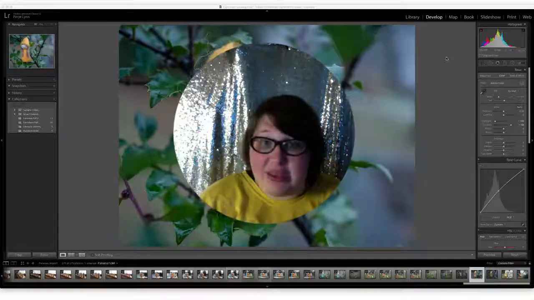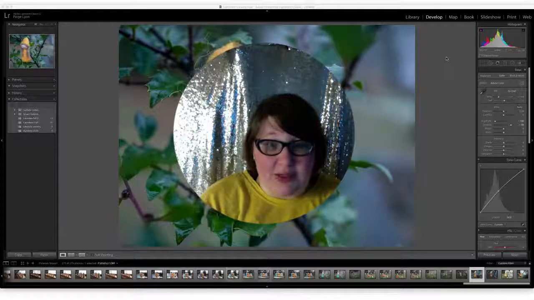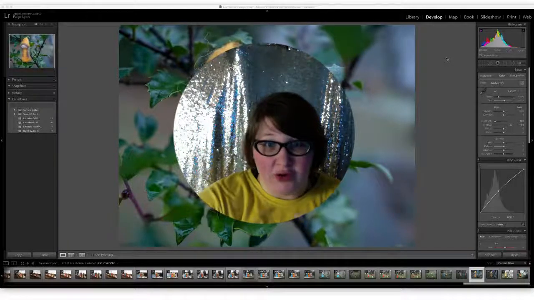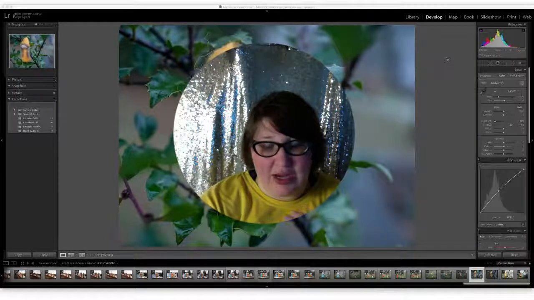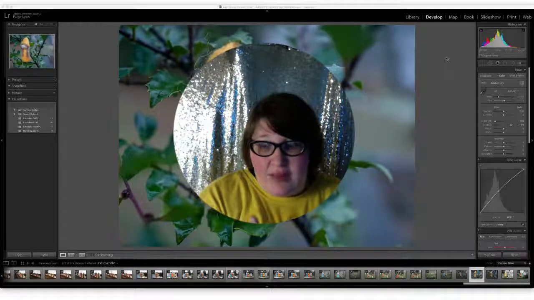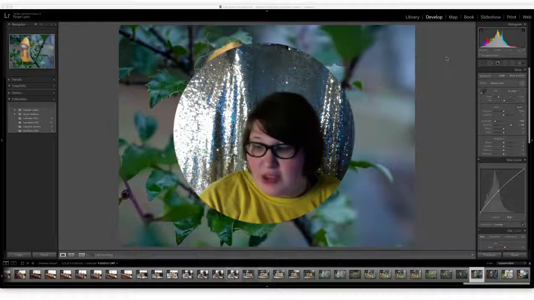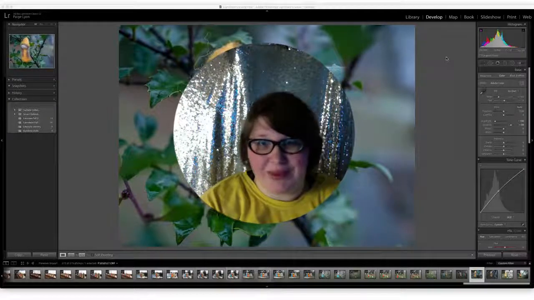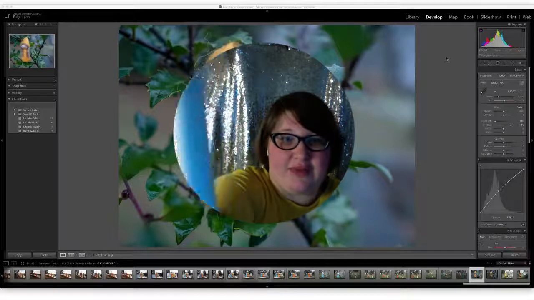Now that's not the only thing that controls depth of field. You also control it by the focal length of your lens. A longer focal length is going to create more compression, which means that you're going to have more background blur that way. And then also how close your subject is to the background also will control that.